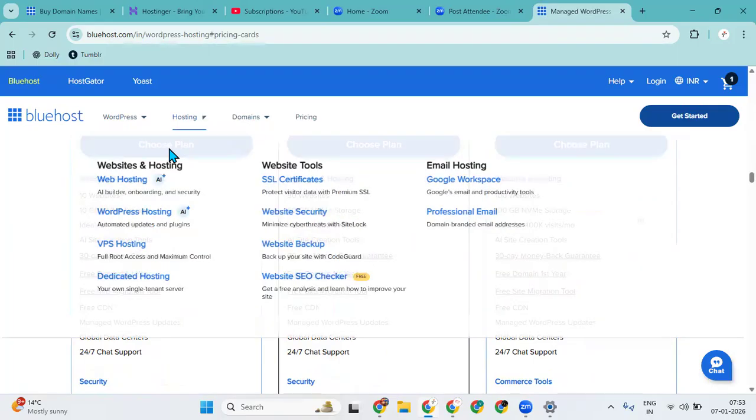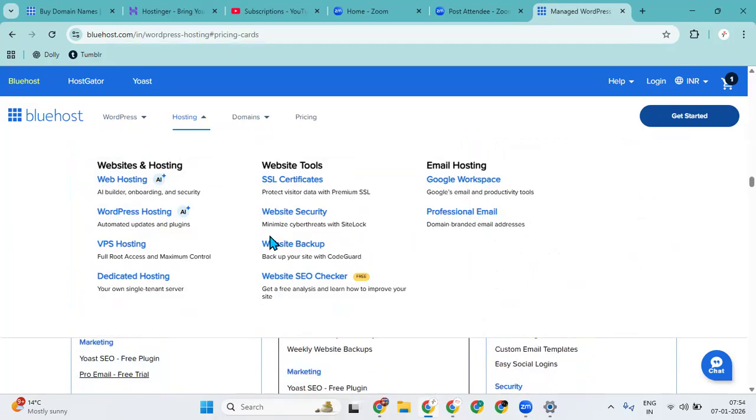After that, you can buy the domain as shown previously: selecting the domain, selecting the package, and paying the money. That's it. In the next video, we will go with the website.